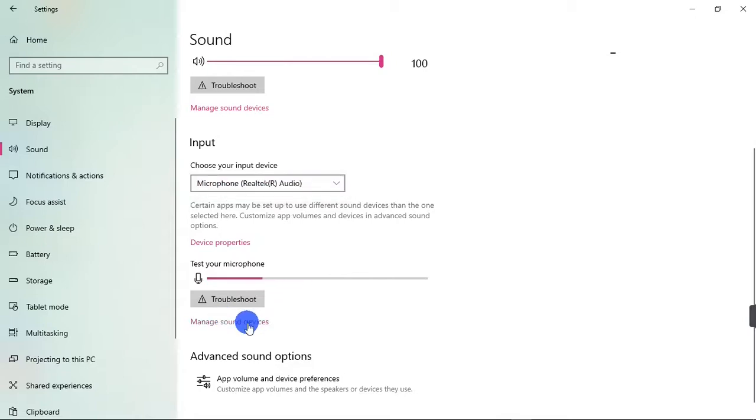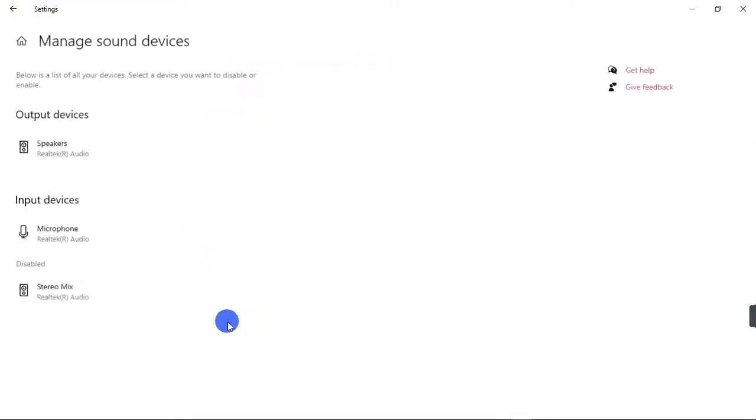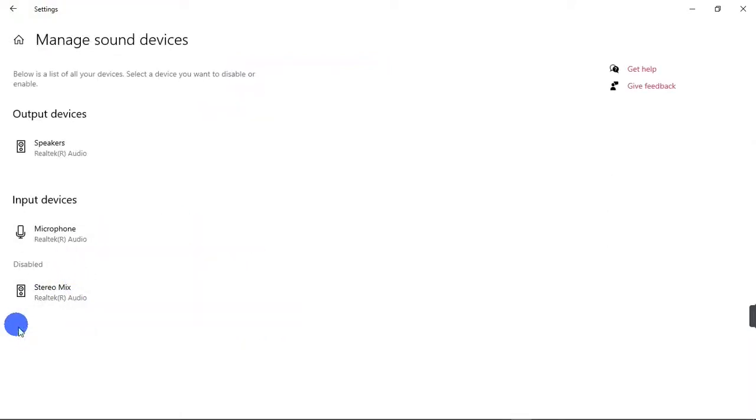But if you are on Windows 11, you are going to see All sound devices. So I'm going to go over to Manage sound right here. When Manage sound is open, you are going to see Stereo Mix right here. I'm going to click on it to enable it. As you can see, it's in the disabled category. So I'm going to hit on Enable.